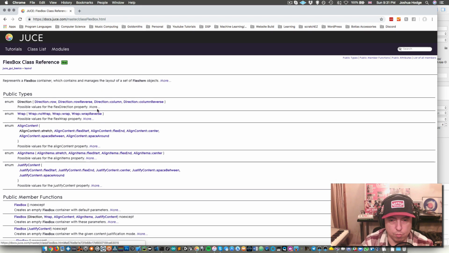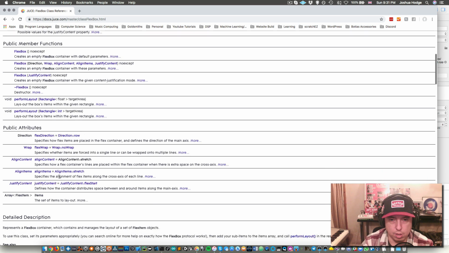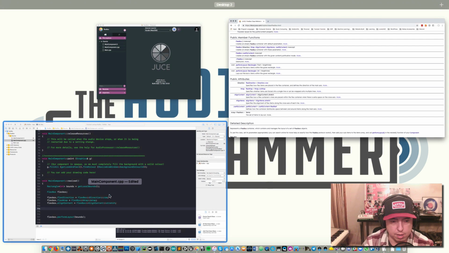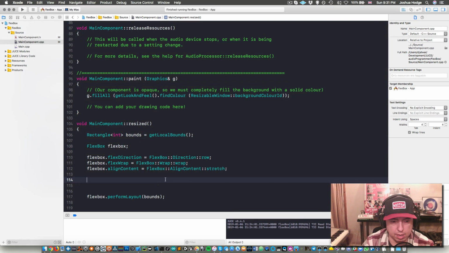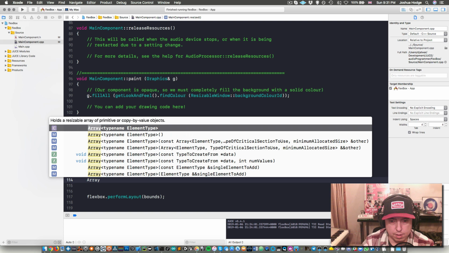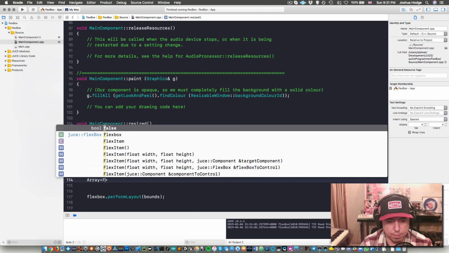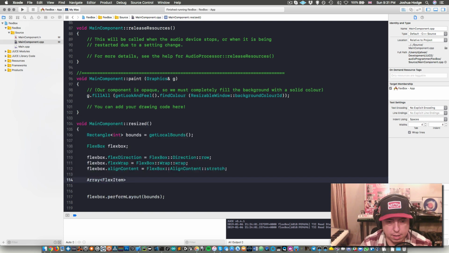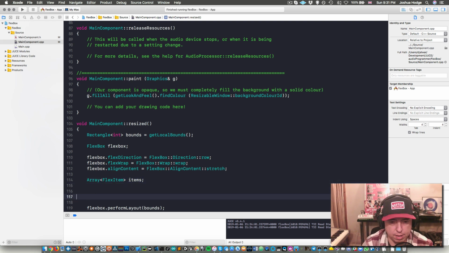So the first thing we're going to do is go up here, and we have this array of flex items. So we'll say array flex items. These are the items that we're adding, and I'll just call those items.